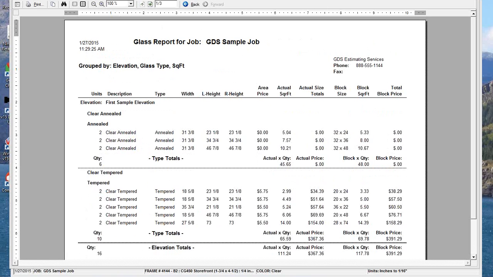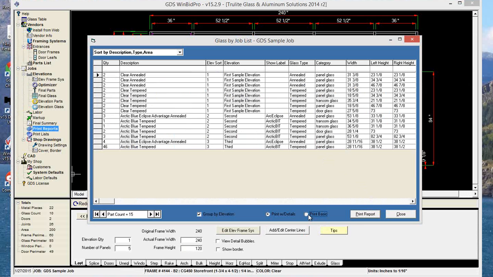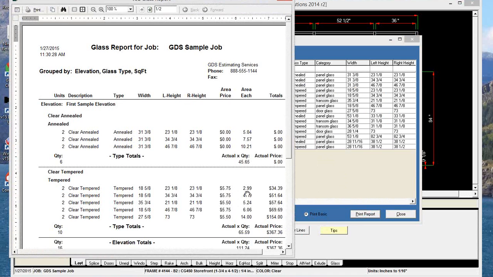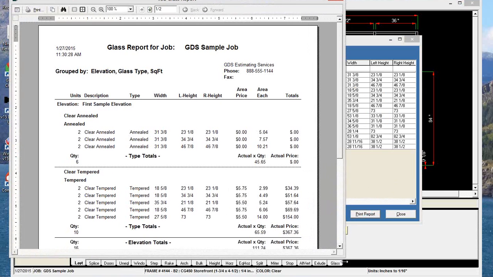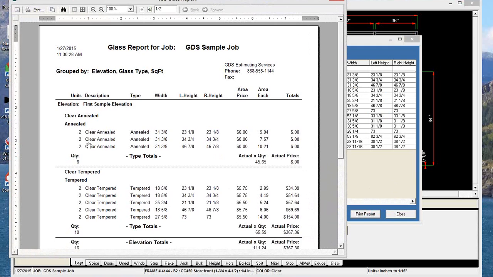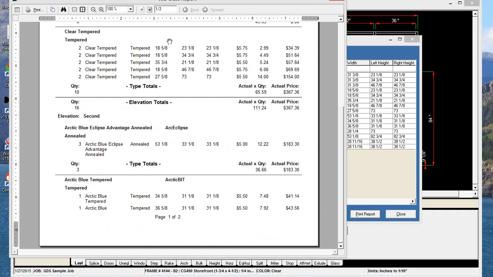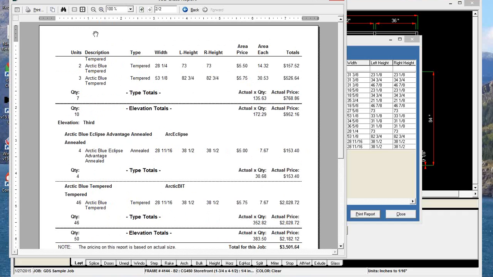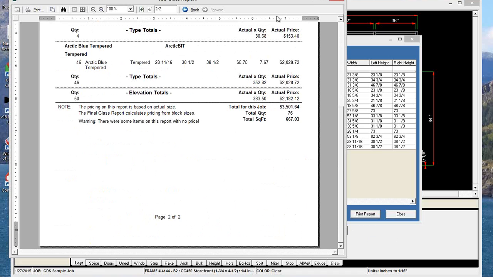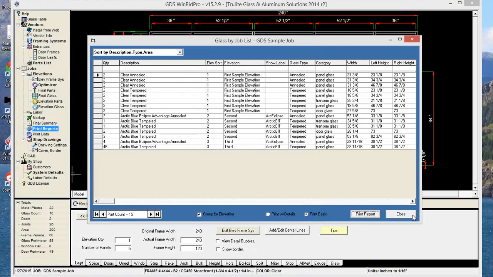So there's a few different choices then for glass, and this is going to give you your block size, pricing, all your details here. But let's say we want the basic and we want to group it by elevation, let's do that. So again, it's like the elevation glass report that we were looking at alone, only this is going to make it continuous, where the first elevation's up there, and then we go to the next page, there's the second and third. So it's a little shorter report if you want it that way, and this is giving you actual pricing, so remember that. But those are the choices.